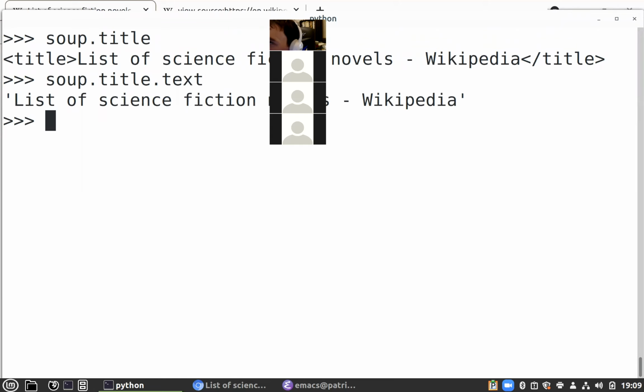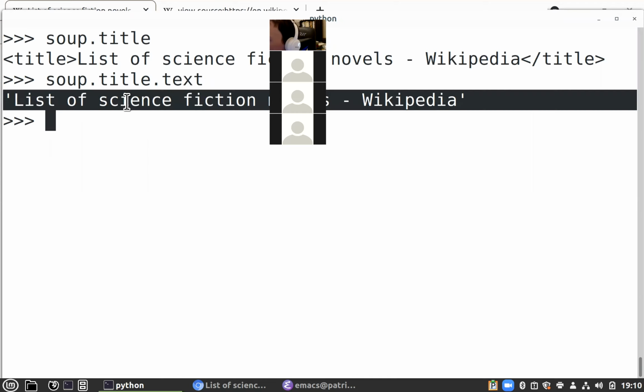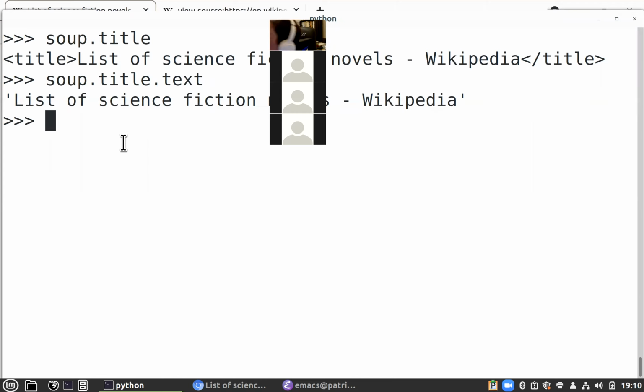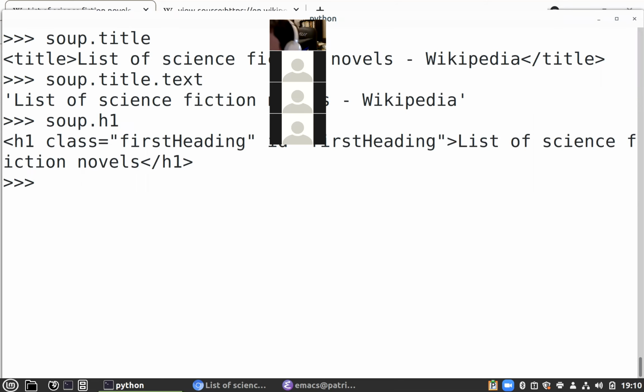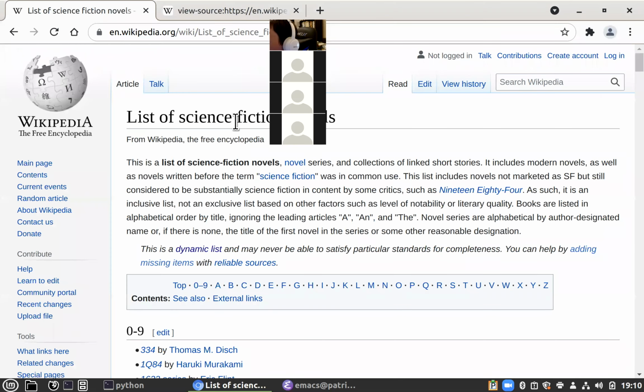soup.title.text. And then it'll get rid of the title tags and just give us the title, which is actually pretty useful to get the title of the page, okay? So that's the most basic operation on the soup object, is you can just do things like soup dot, what else? We could do soup dot h1, see if that does anything. And look, that got us the h1 element, which is what appears at the top of the page, okay?